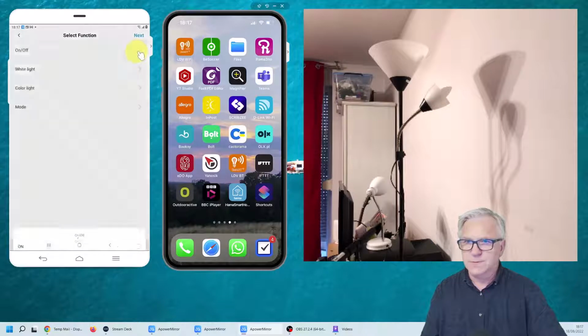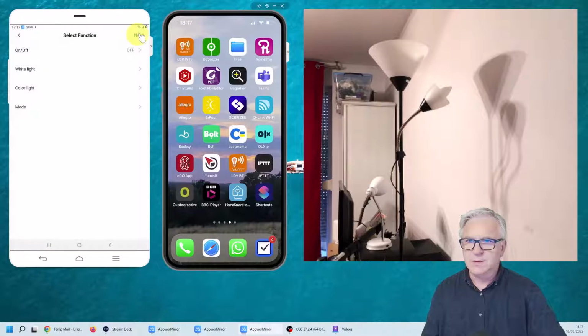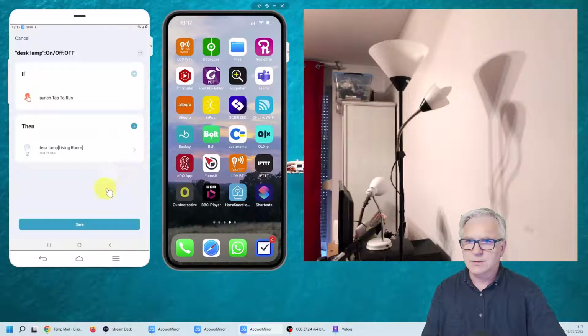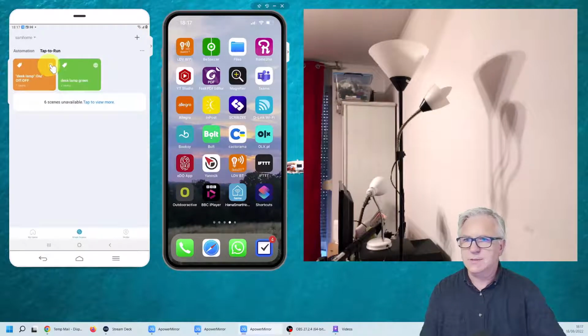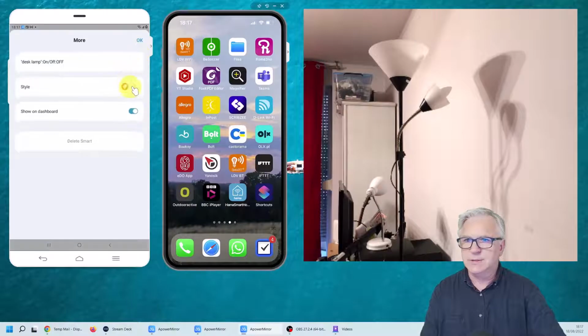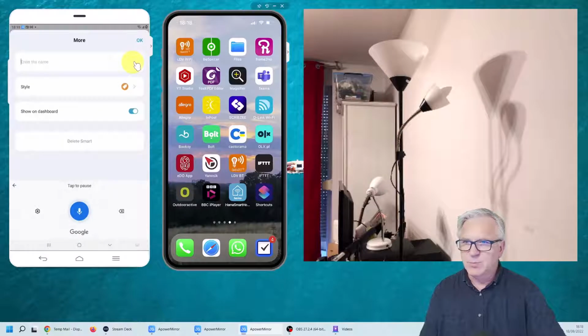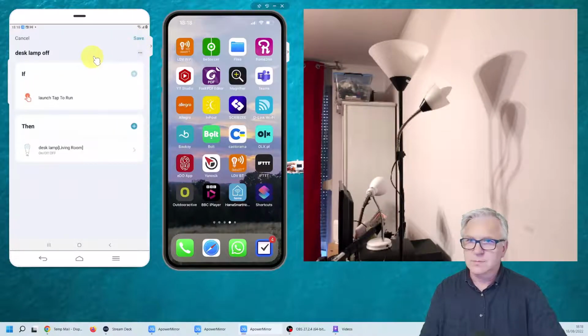And it will be off. Click Save, Next, and Save. Now, I must change that wording. So click on the three dots, click on here, and click Desk Lamp Off. Okay.